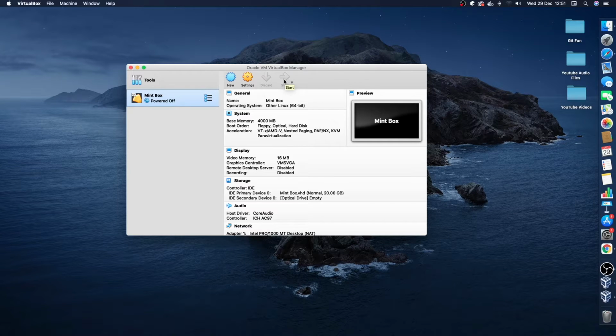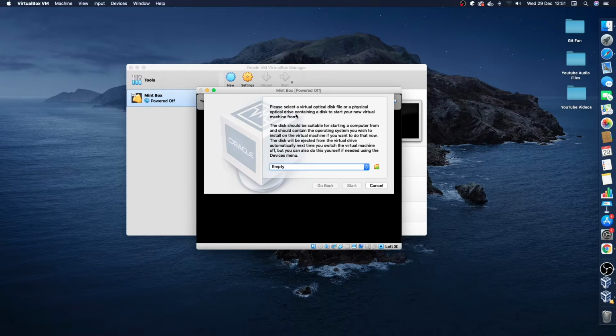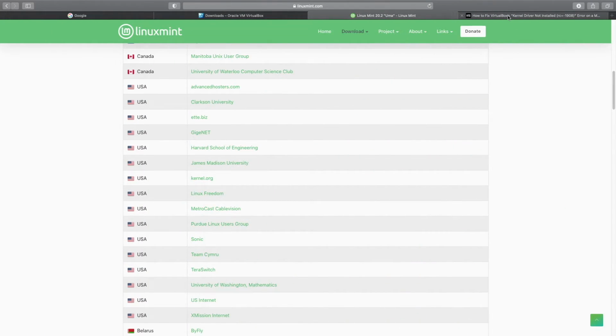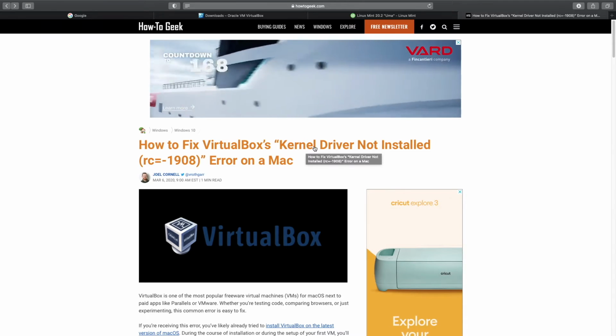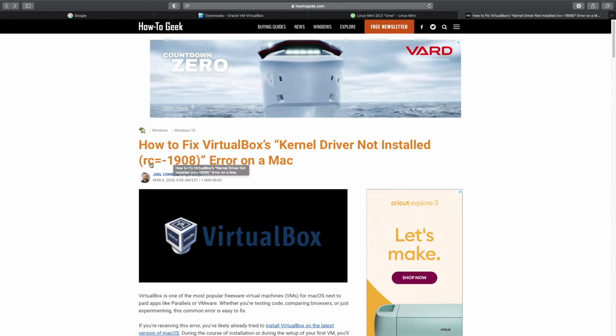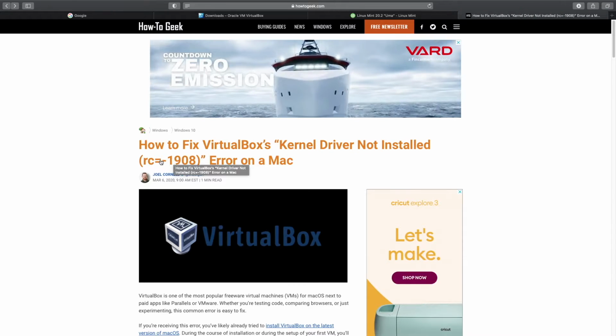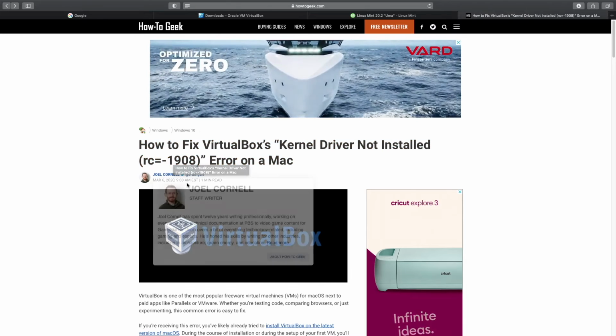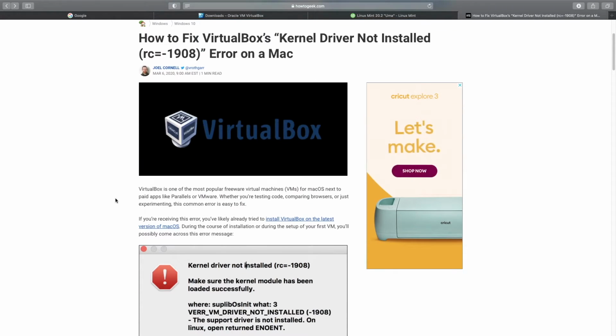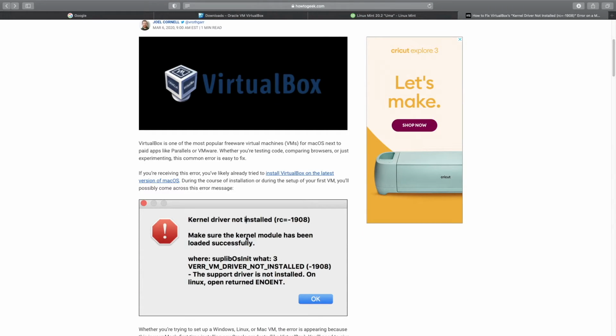So we're going to hit start, and the first time I did this, I actually had a bit of an issue. So I'm just going to go and pull up exactly the problem I had. This is what I was getting. I was getting an error saying that the kernel driver was not installed. This RC equals 1908 error on my Mac. And if you read down through this, you'll see this as well. This is the actual error that pops up.